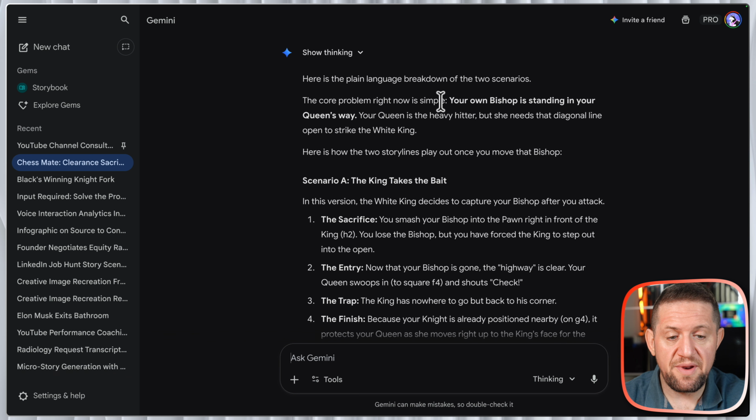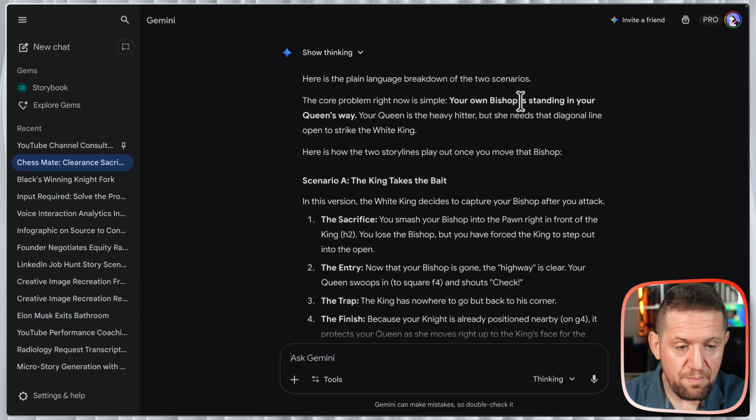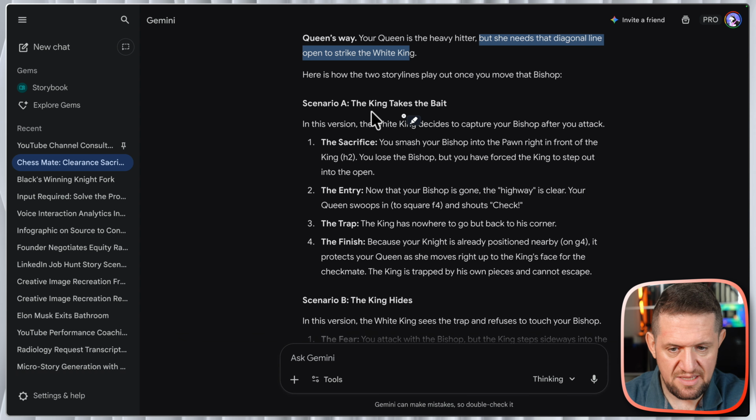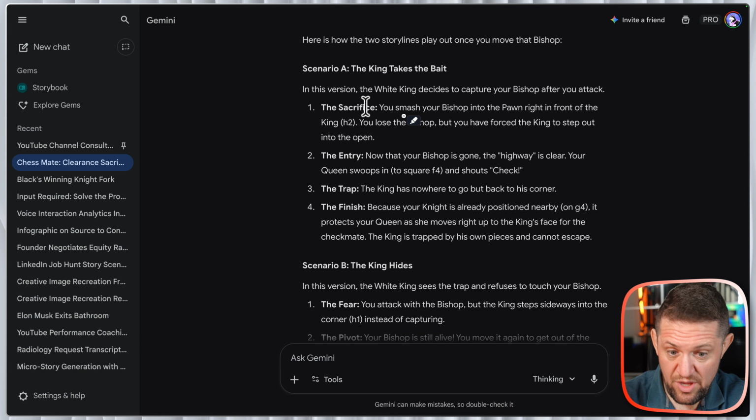The core problem right now is simple. Your own bishop is standing in the way of your queen. Your queen is the heavy hitter, but it needs a diagonal line to open the strike to the white king. That's correct. So there's two scenarios, and we agree there's two scenarios.